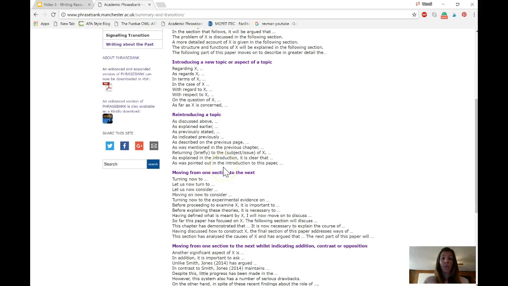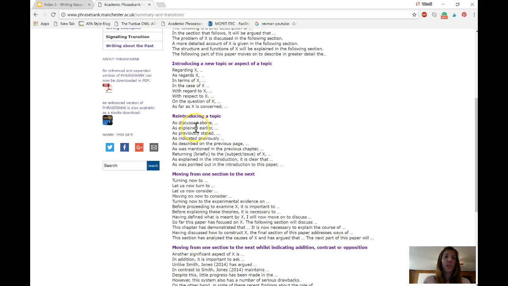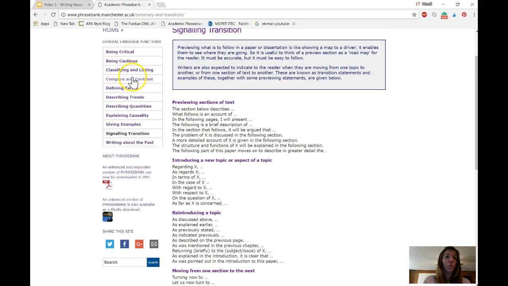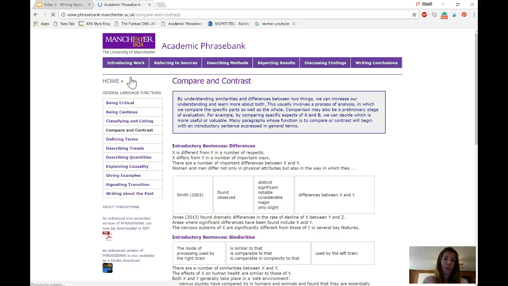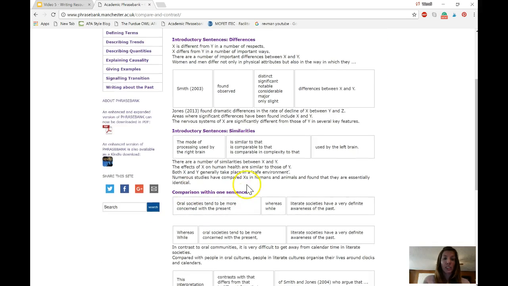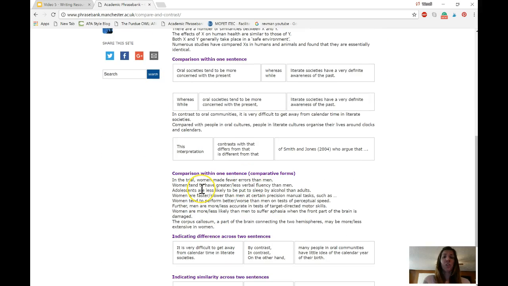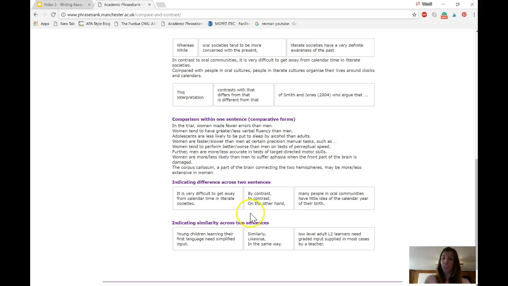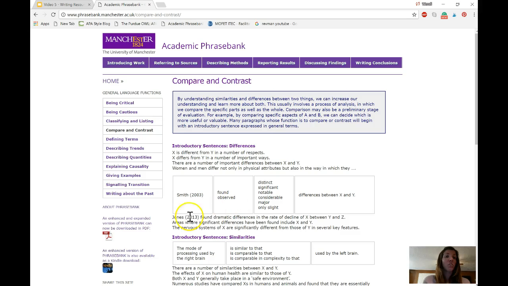If you have a difficult time transitioning from one paragraph to the next or one sentence to the next, it gives you ideas on how to do it. Or if you want to compare and contrast and you find yourself using compare all the time, you can look at it and say there are a number of similarities between. The effects of X on human health are similar to those of Y. All of those pieces. And how you compare within one sentence. And differences across two sentences. And it goes on and on.